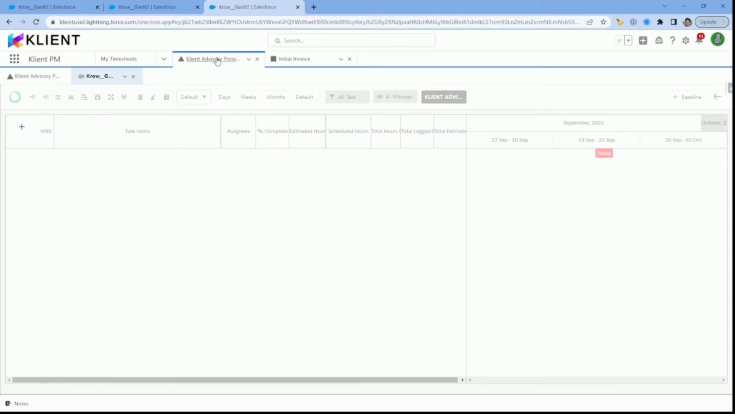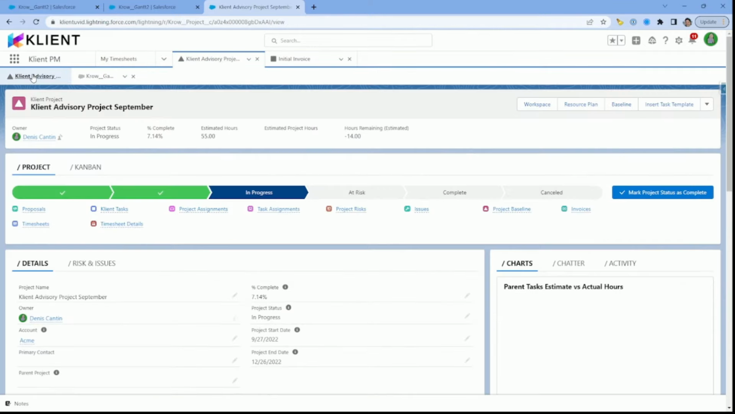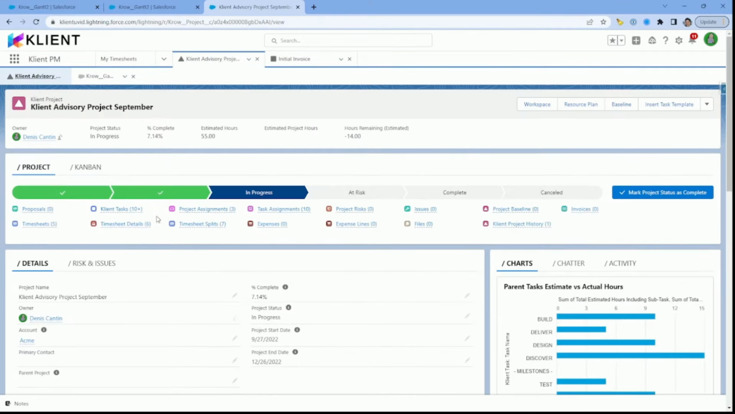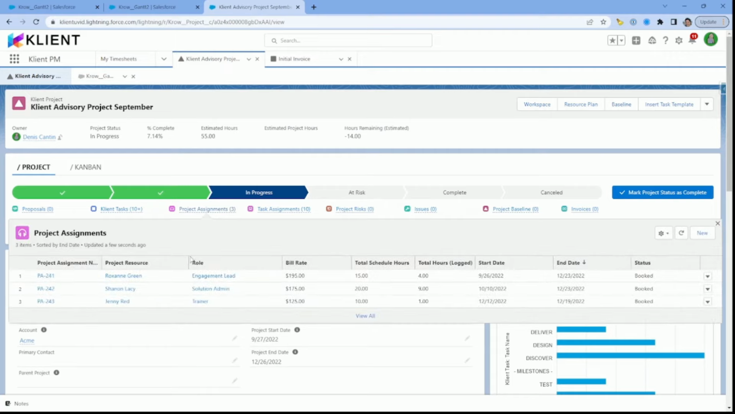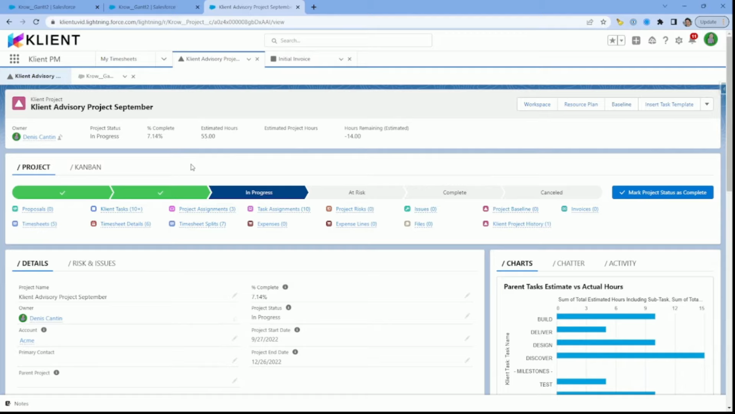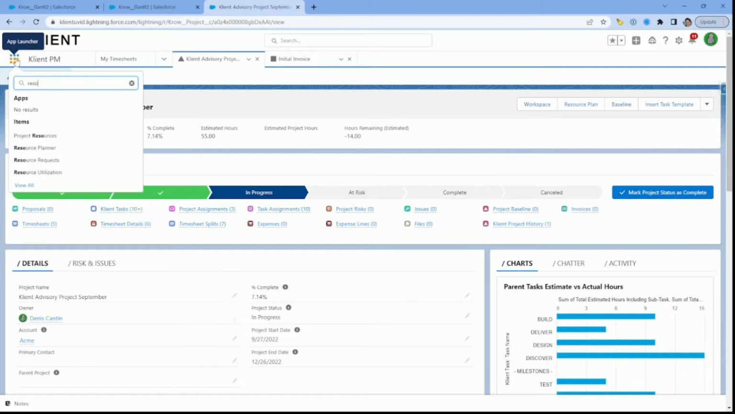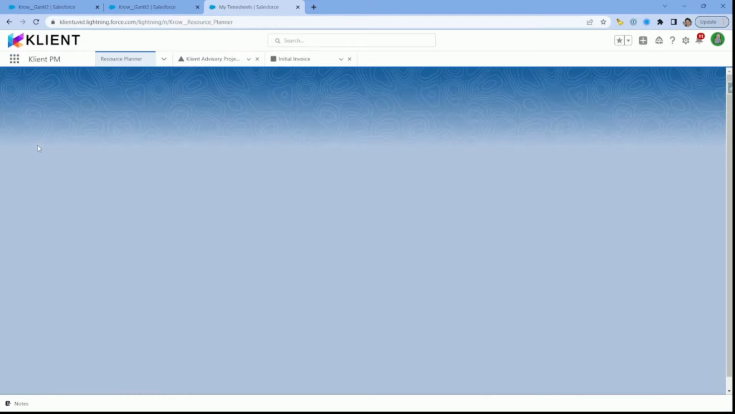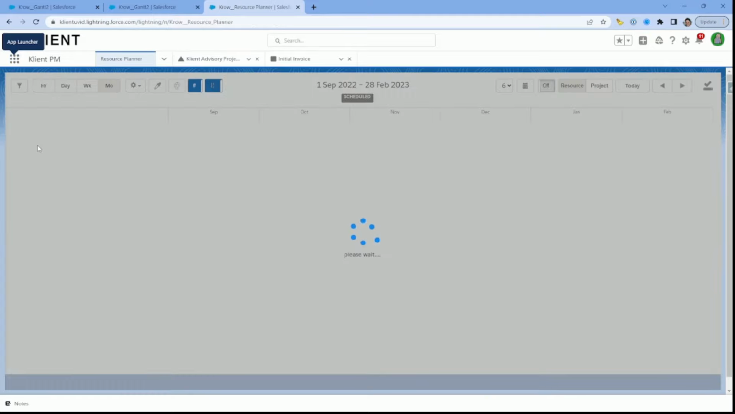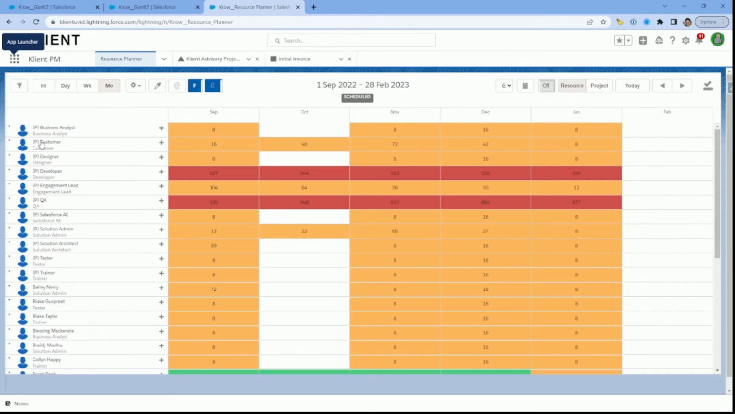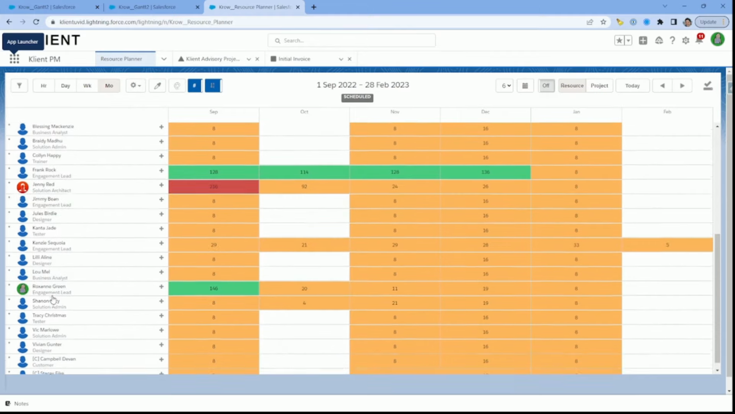Keeping our project and our story in mind, I'm just going to show you another option. So in the project assignment, you remember that Shannon is also assigned to this project. So what Shannon could do is use the resource planner to see what she has to do this week, because we're still in the context where we want to understand what data we need to work on.